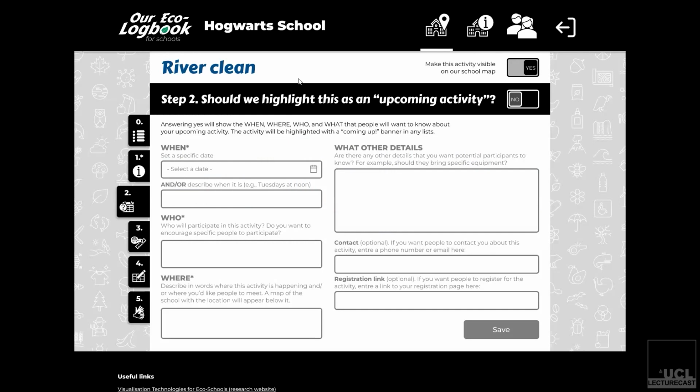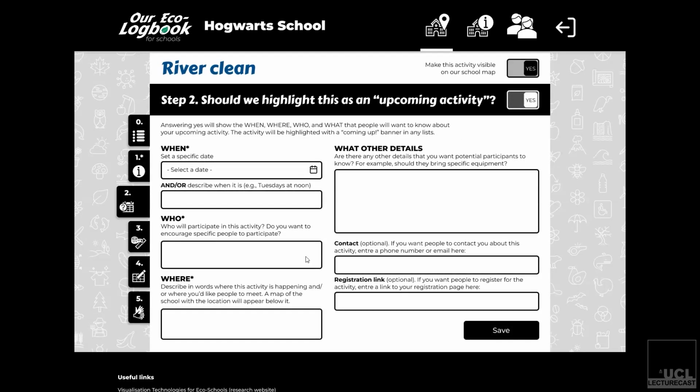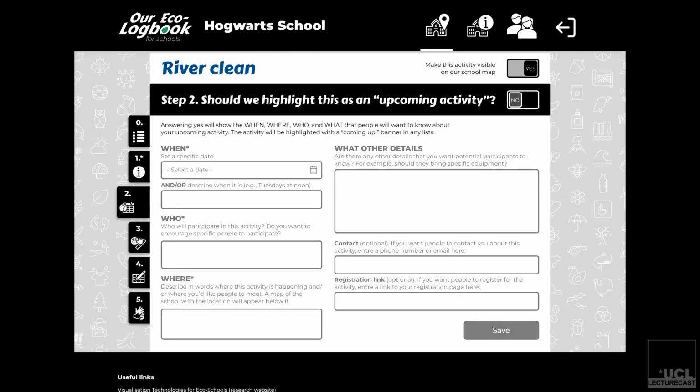Step 2 asks us to consider if we want to highlight this activity as an upcoming activity. If we say yes, we get the when, who, where, and what other details are necessary for potential participants to know about. For this activity, I won't set this to an upcoming activity. Let's go now to step 3.